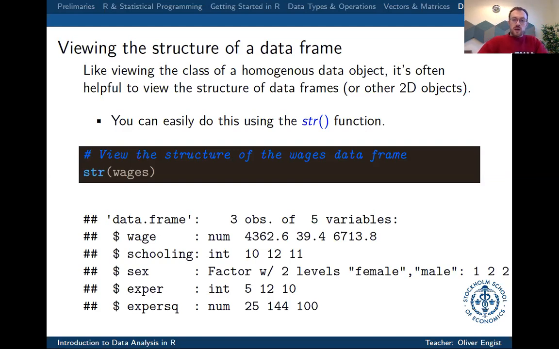So instead, you would like to have a function like structure that gives you a brief summary of what you're working with. So here we see that we have 3 observations, 5 variables, and then a list of all the variables that are available, their data type, and then some examples of observations.